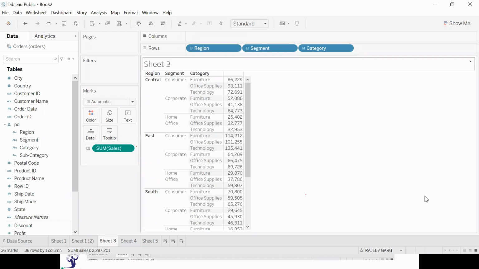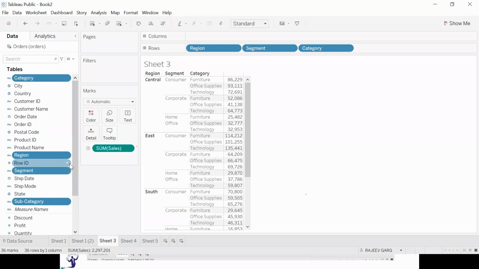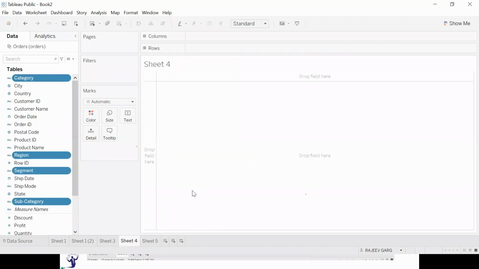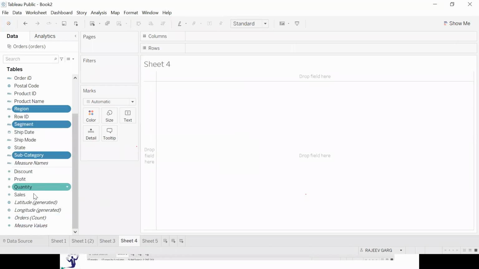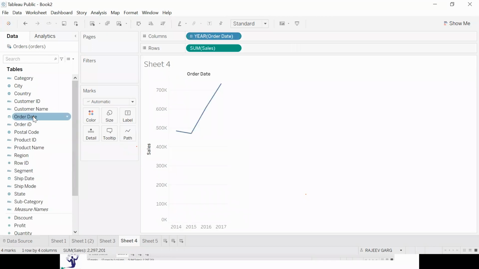Okay. And I wanted to remove, right click, remove hierarchy. Hierarchy removed. Now let us take one more example over here. I would like to take the sales on the basis of order date. Now I have taken the order date, but if you will notice what has been taken, year. I have taken order date, but automatically it is appearing as year.